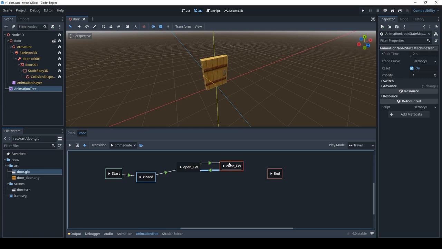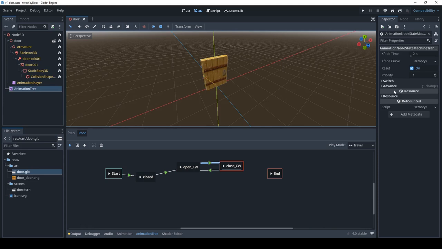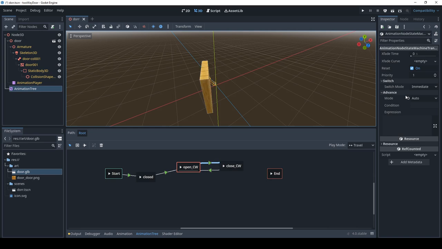That's because of how these arrows are working. We need to adjust the properties of these transition arrows. So let's click on the top one there. And if you look in the inspector tab, you have the switch area and the advanced area. Under switch mode, we're going to go from immediate to end. So the animation has to completely finish before hopping to the next one. And under advance, we're going to switch that from auto to enabled.